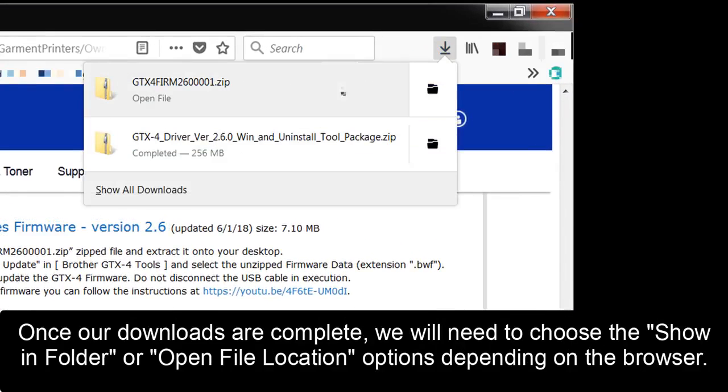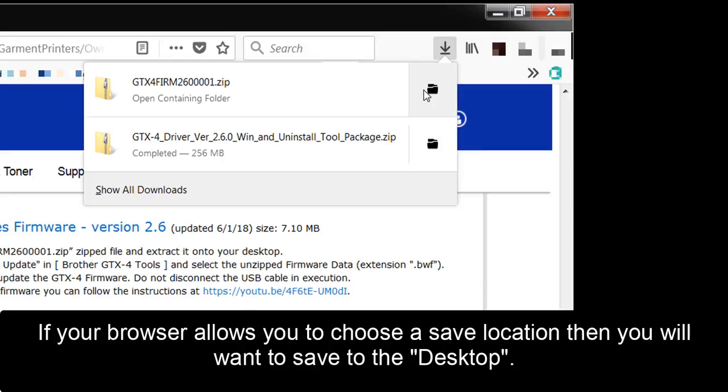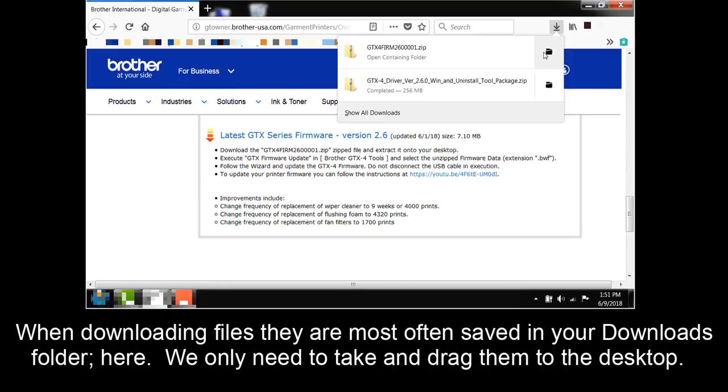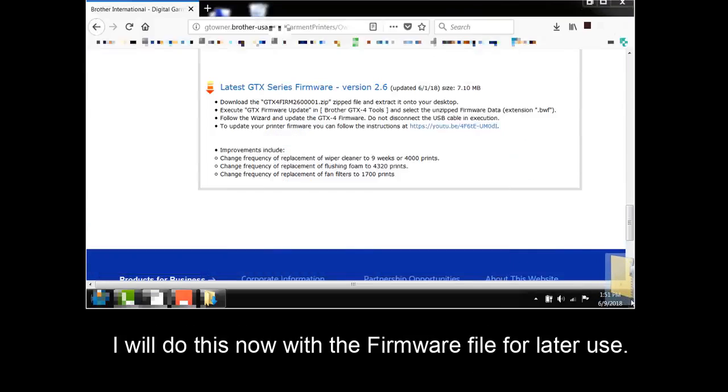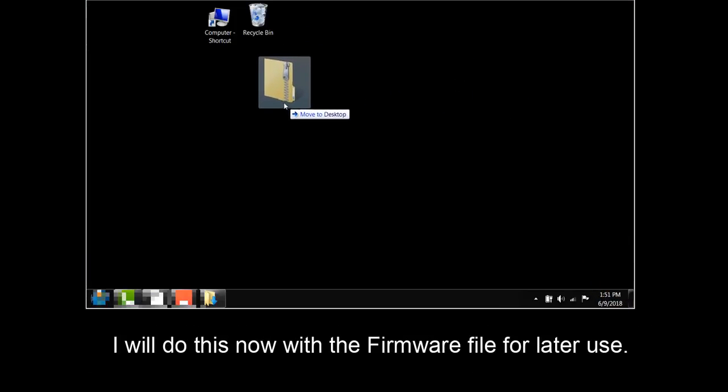Once our downloads are complete, we'll need to choose the Show in Folder or Open File Location options depending on the browser. If your browser allows you to choose a save location, then you'll want to save to the desktop. When downloading files, they are most often saved in your Downloads folder here. We only need to drag them to the desktop. I'll do this now with the firmware file for later use.